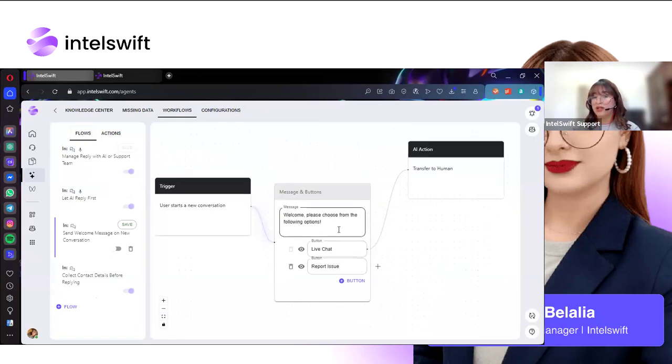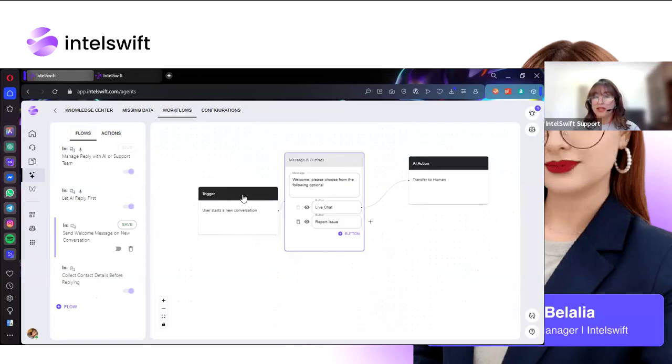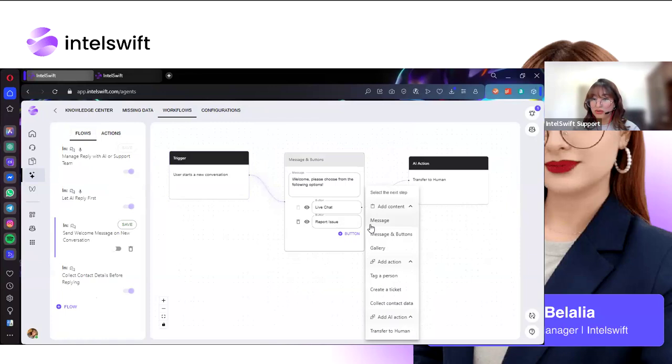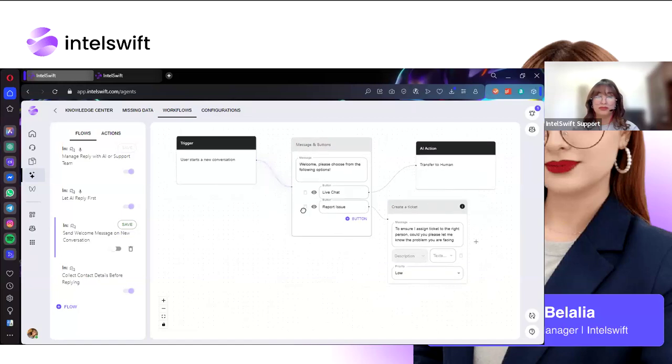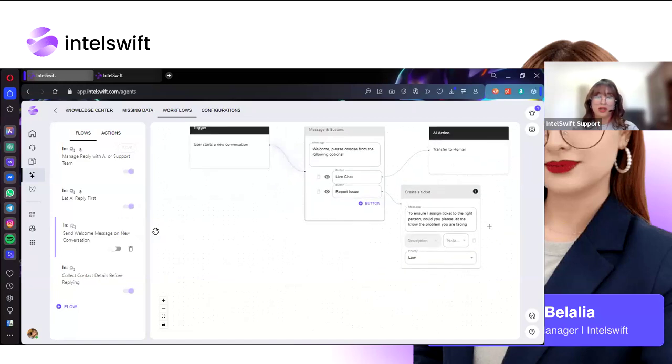And that's it. When the customer asks for a human, it will connect directly to the right person. If it clicks on report issue, you can also decide what happens next. For example, create a ticket. And we click on the save button, enable it also.